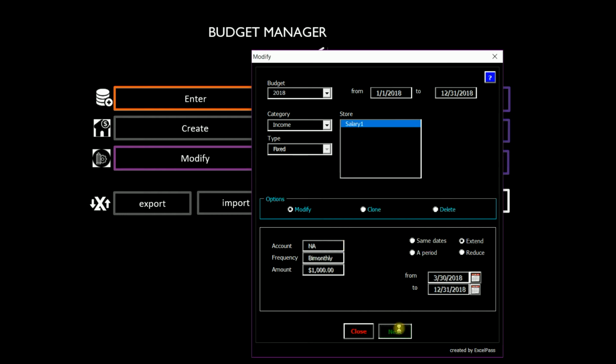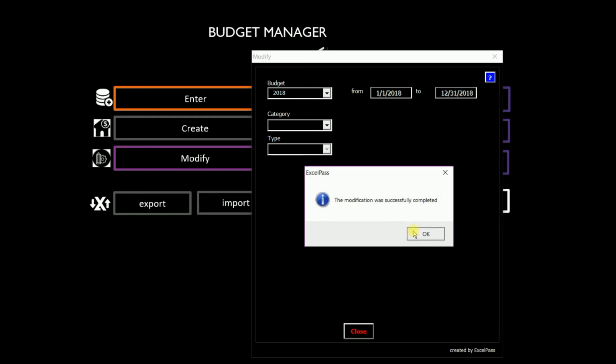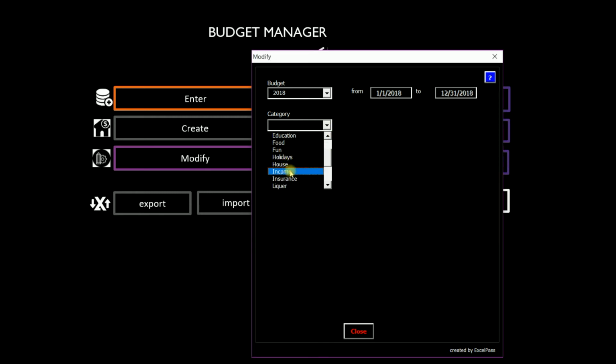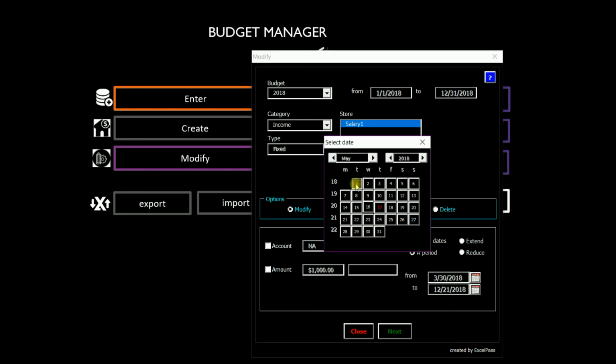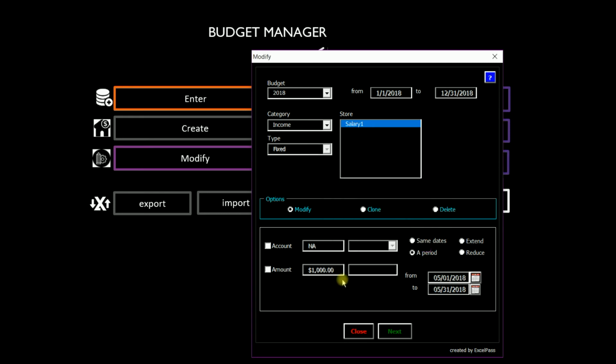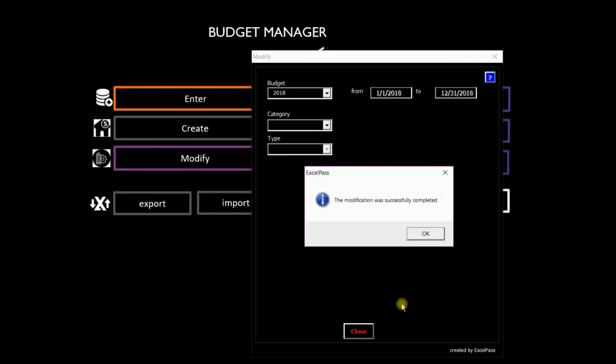We click on next. We can go back, and the date has changed. The last option we have is to modify one period within these two dates. For instance, we're going to choose the month of May. Let's say that in that month we receive one bonus, 1500. We click on next, and again we modify the budget.